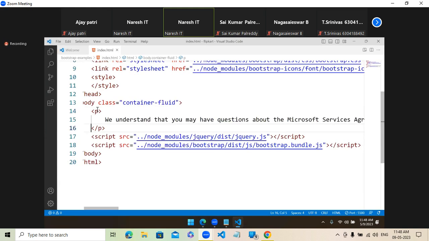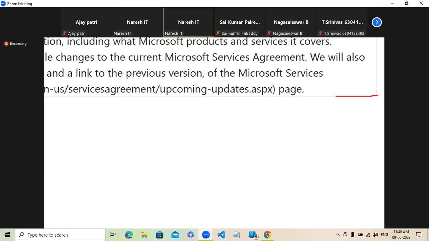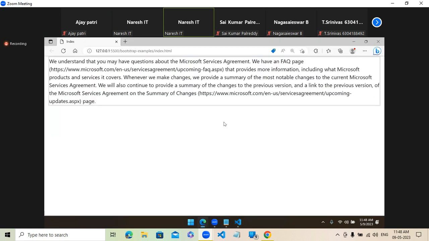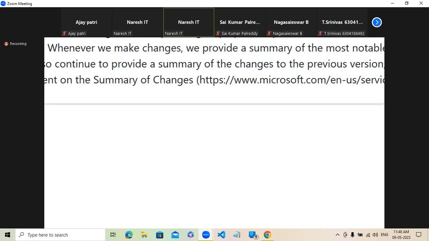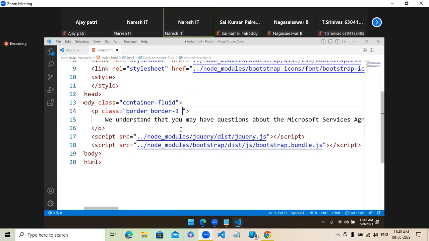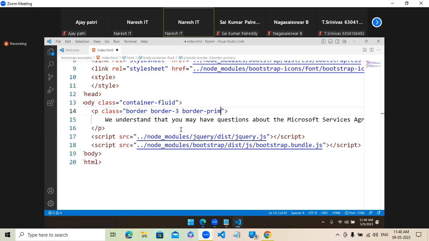You see now we are using the class border. Border will keep a border, but it's very thin. You can't see it clearly. There is a thin border. We need to apply size, then border size 3. The thickness will increase a little. And here we need to apply some color. Then we can apply border as primary. That is the contextual. We have like border dot danger. So that it will be color.